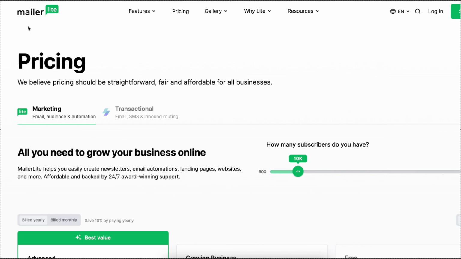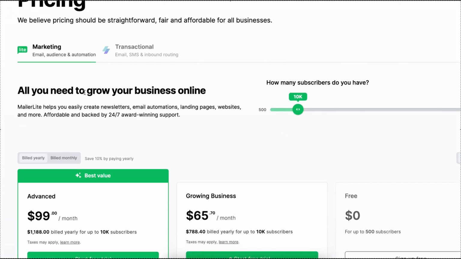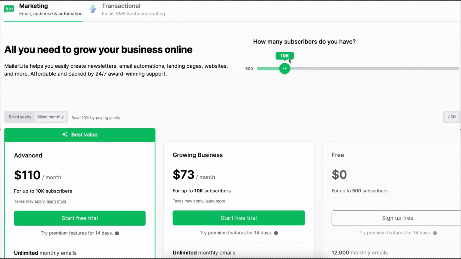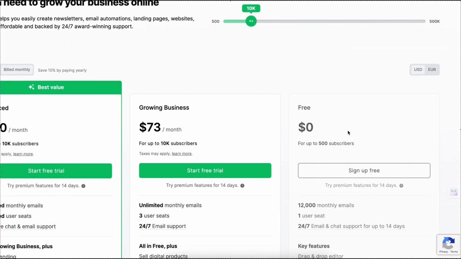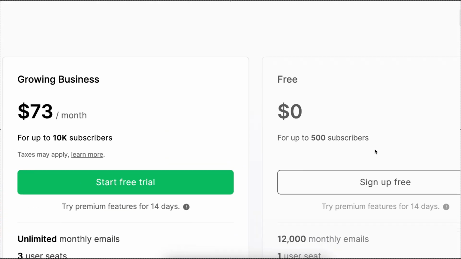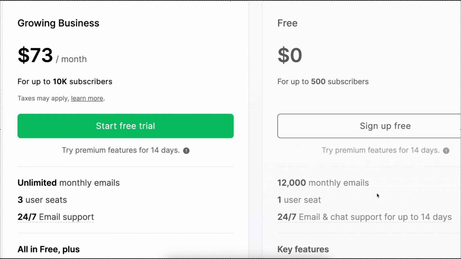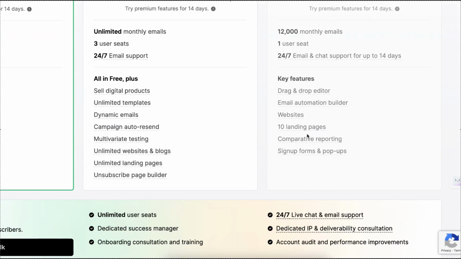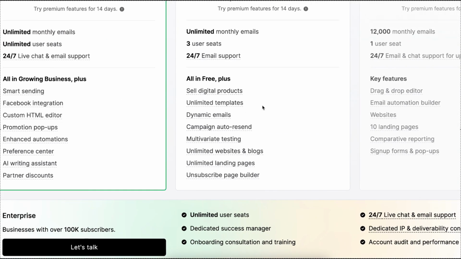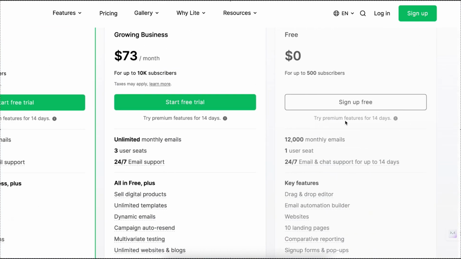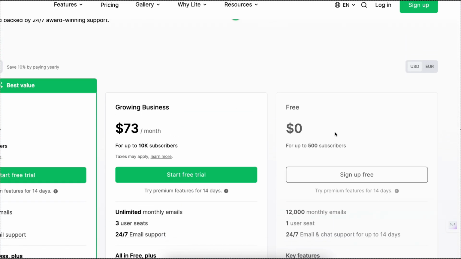MailerLite is probably, I would say, one of the best priced email marketing software. So if we look at 10,000 subscribers, we have a completely free plan that is up to 500 subscribers, but you do get 12,000 emails, which is quite a lot, and you actually get quite a lot of advanced features. You will be missing some things like selling digital products, having unlimited templates, things like that, but for a free plan, it's one of the best free plans.